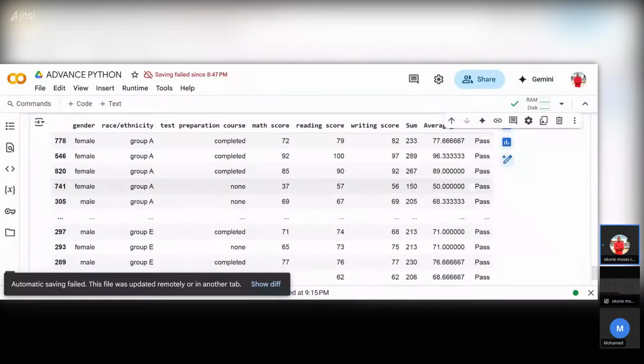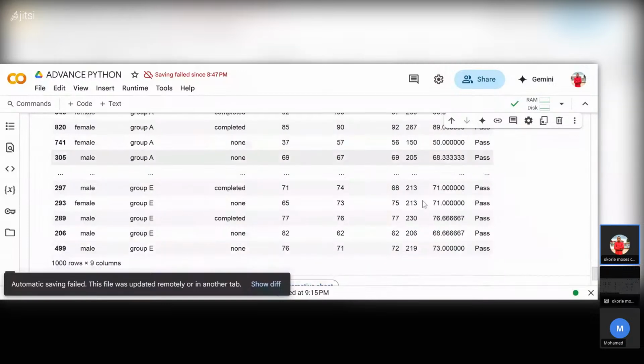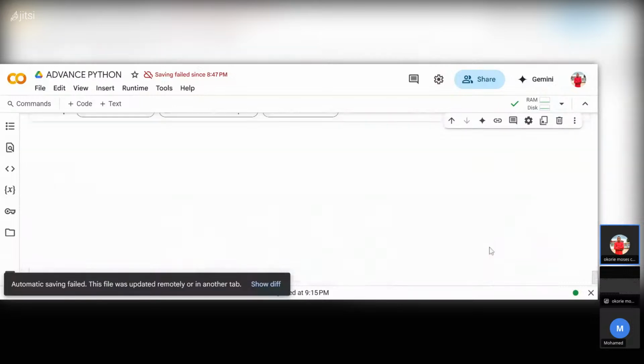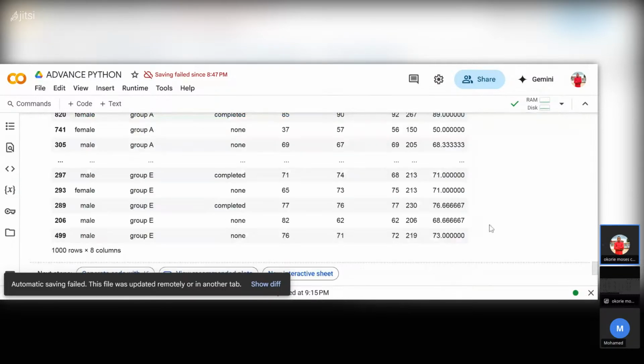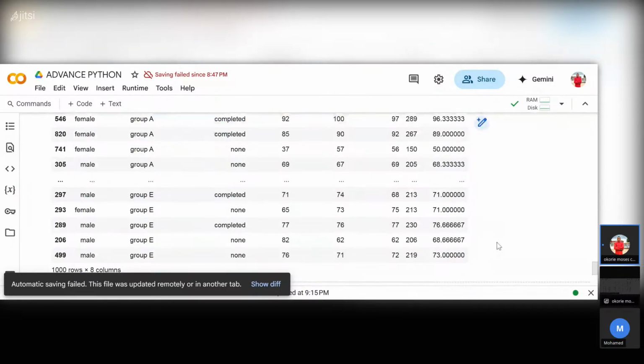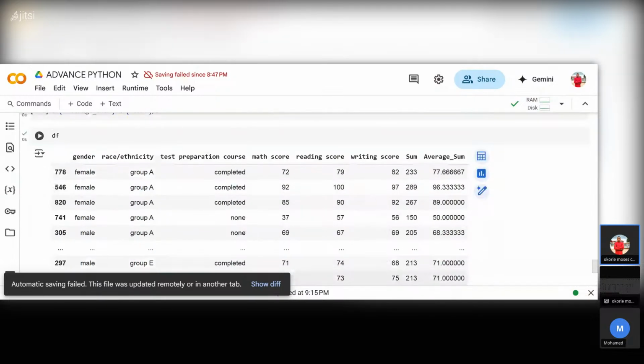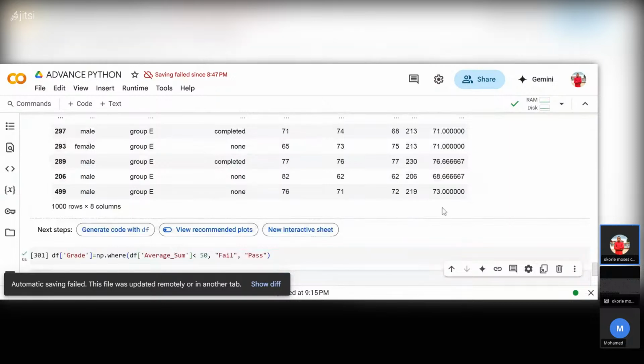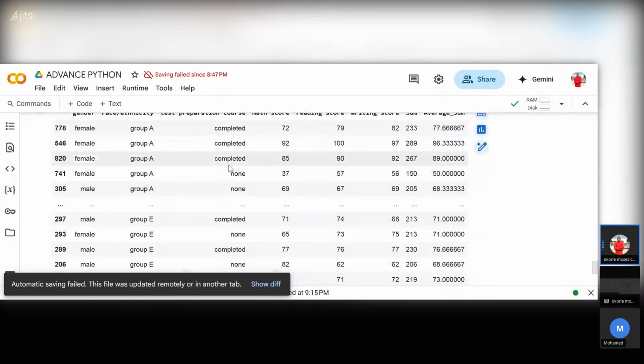So this is our final result. This is the grading method. Now you can visualize it, and you can visualize your results. I believe we have worked on visualization.